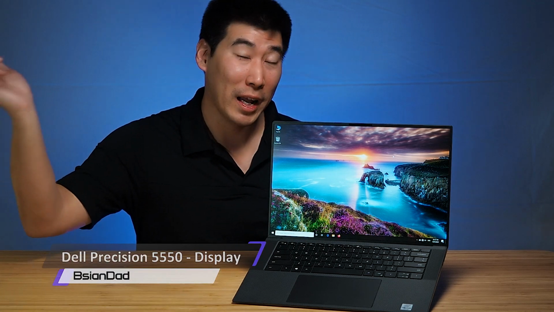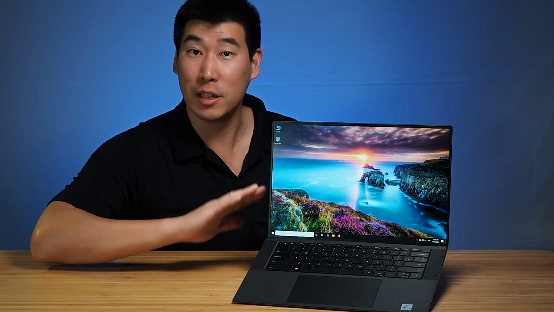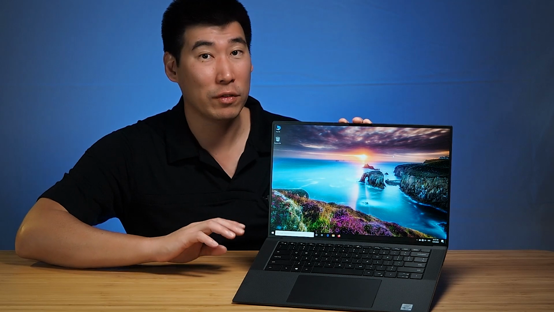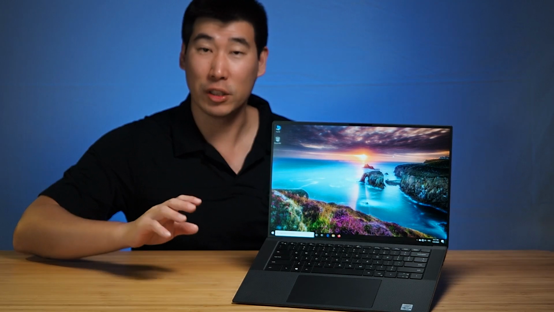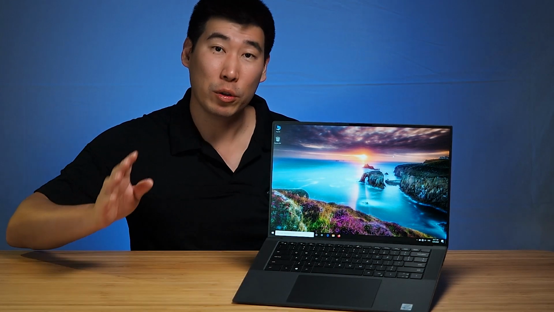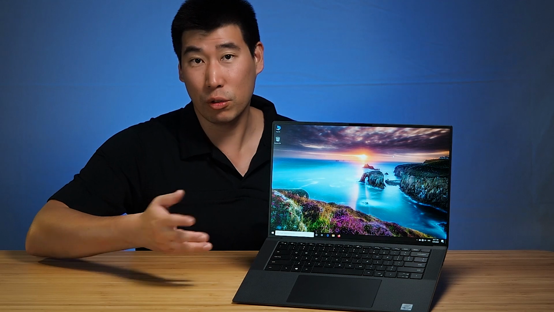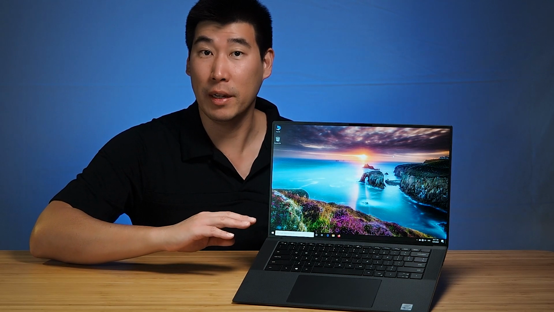We're going to do an in-depth look into this new Dell Precision 5550's display. Now this one I've got here is a full HD non-touch version. It is the matte version as well, so it's not the glossy version. So what we'll do is look at the luminance, or the brightness, of this display. We'll also look at the color profiling, and we'll also test if it uses PWM as well. So let's get down to it.